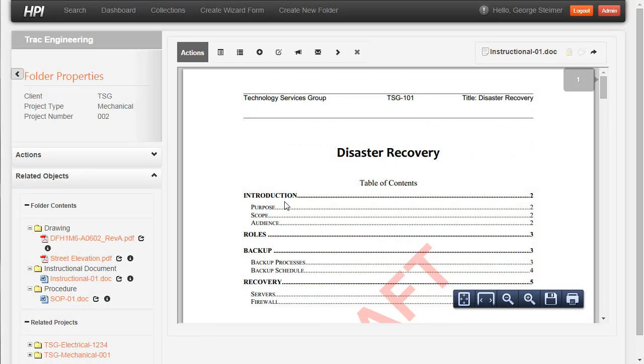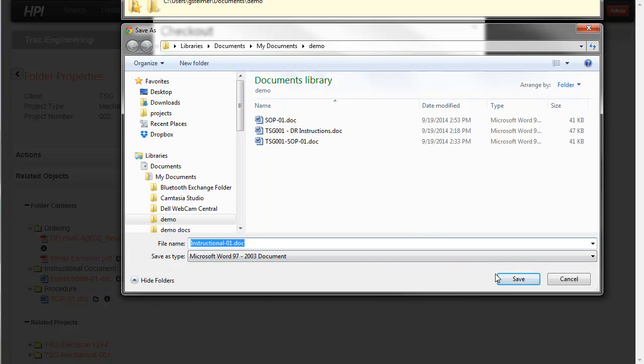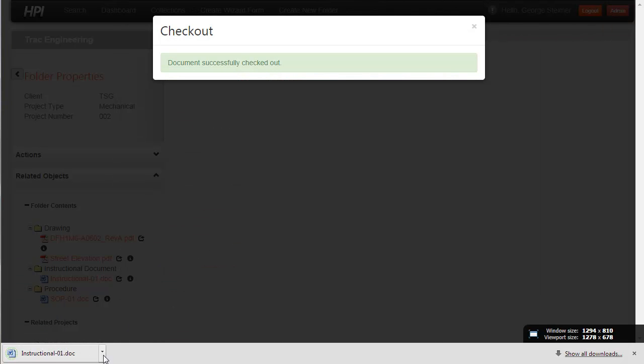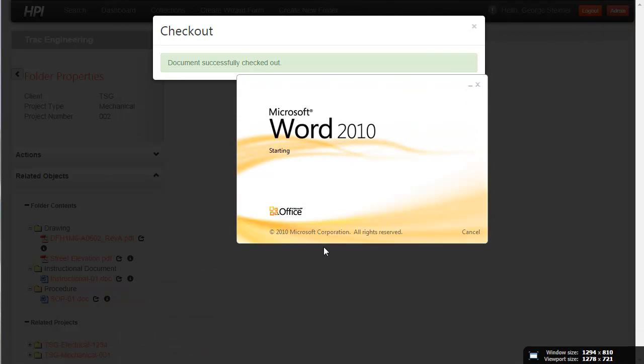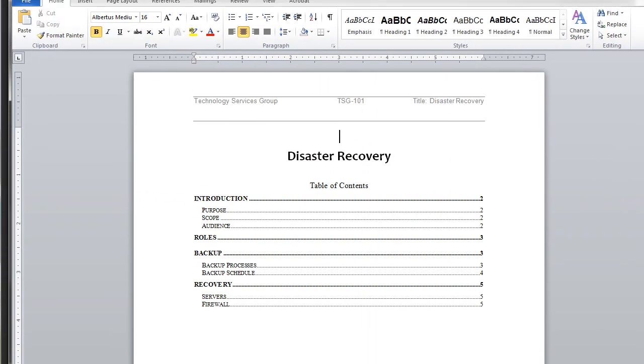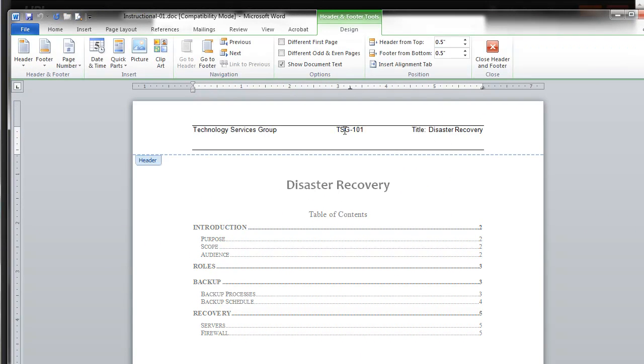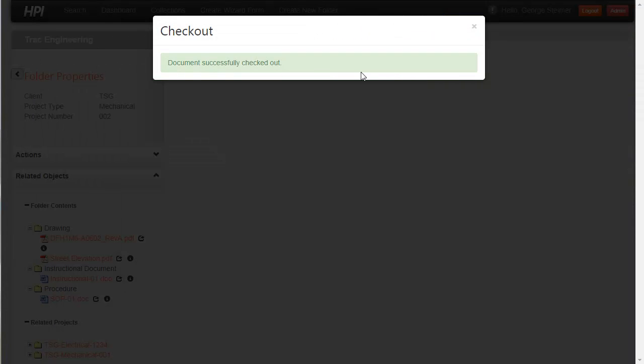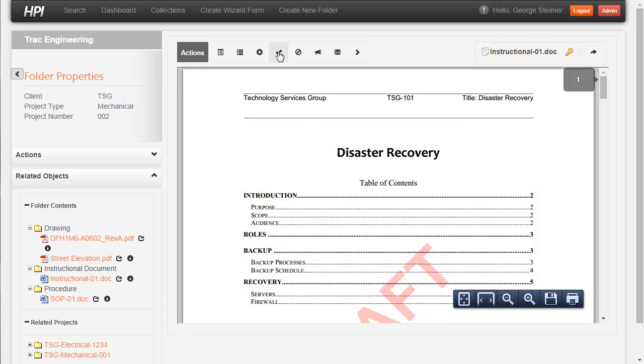So what I'm going to show here is working with a simple document. I'm just going to go ahead and check it out. So we can check out this document. And I'm going to go ahead and edit the document. And I'm just going to go ahead here and in the header, I'm just going to add the project number. So now I'm going to go ahead and check in the document.